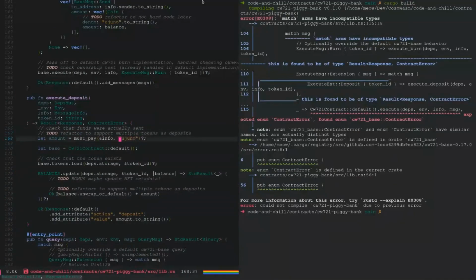In terms of deposit, we just make sure that they're paying the right token. We're going to refactor this today to make it a little more customizable or accept multiple tokens. Then we also load our base contract and make sure that the token exists. This question mark, we talked about it last time, is a simple helper syntax to unwrap a result. Results are a really common type in Rust that is used all the time, and you learn to love them, especially if you're coming from Go where they don't have these things. They make error handling really easy.